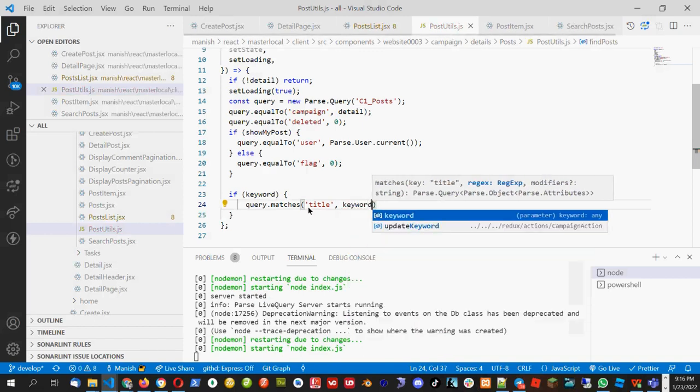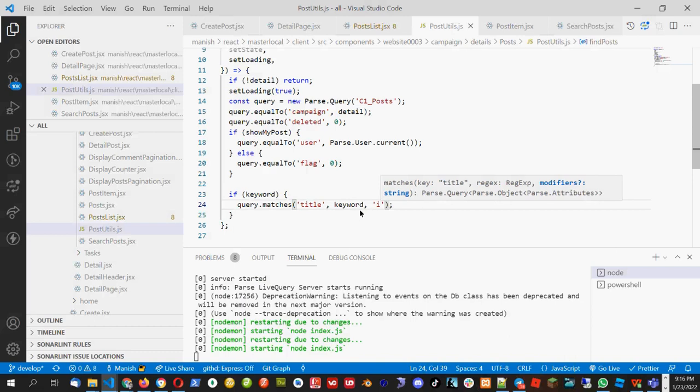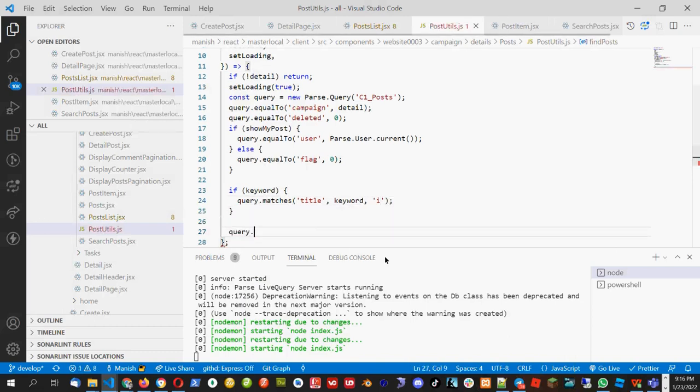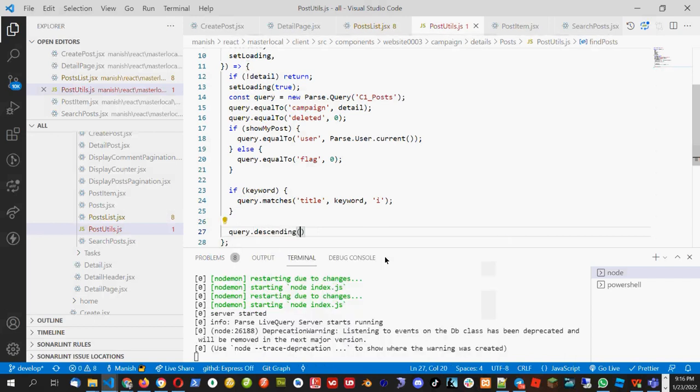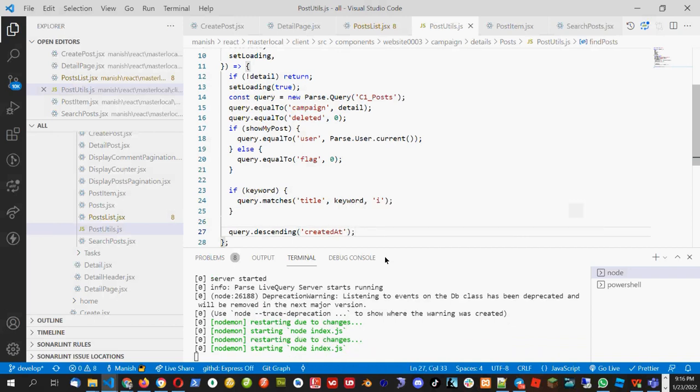And then I will put a keyword, whatever keyword the user has put, and case insensitive. If it is upper or lower, it doesn't matter. Then I will say query.descending. I want descending with the created date, so all new posts will be at the top. Imagine this is the Facebook wall, so we need to show only the new one at the top.